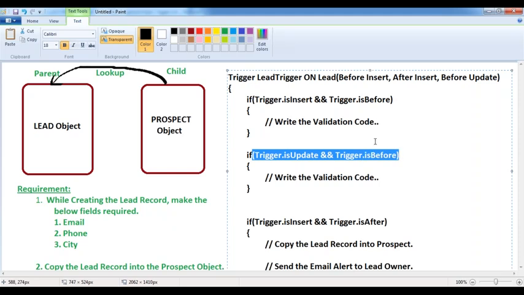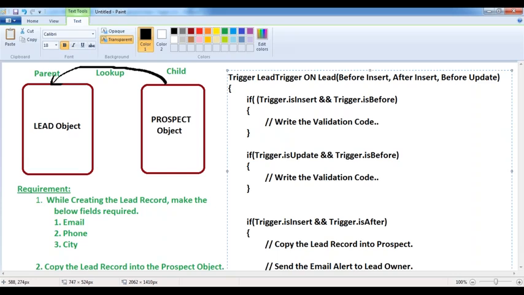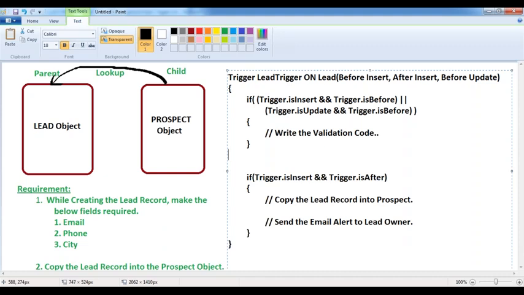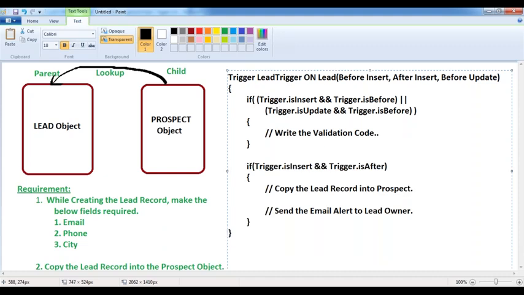Now we can specify this. Trigger.isInsert and Trigger.isBefore, that means before insert, then Trigger.isBefore and Trigger.isUpdate. In this case, I'm going to execute that same piece of code if the condition is true. Now this is the one: either before insert or before update, in both cases I want to execute the same piece of code. Okay, clear? Now, any more optimizations?